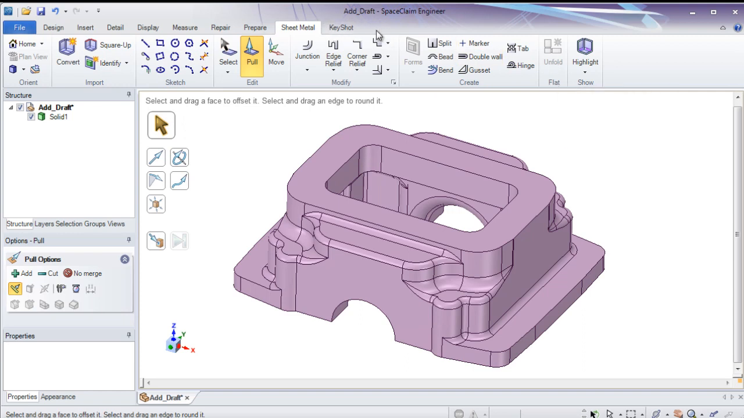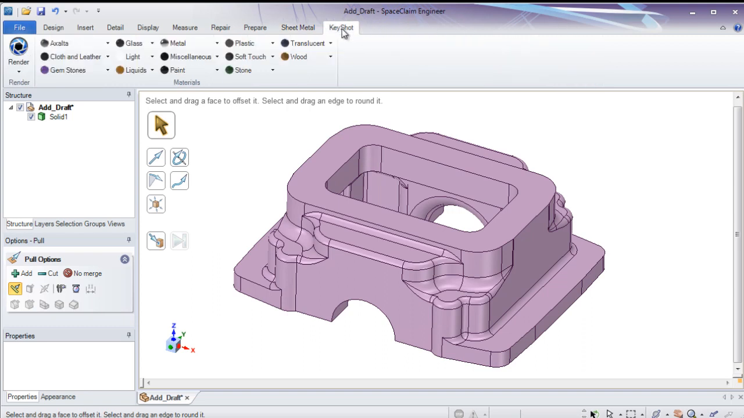Any tabs to the right of this will be add-ins. SpaceClaim supports add-ins from various third-party vendors, and anything to the right of sheet metal will be these. Keyshot is an example of an add-in which lets you do rendering.